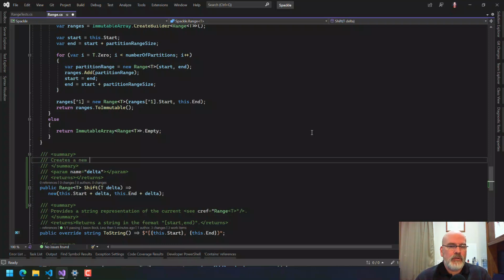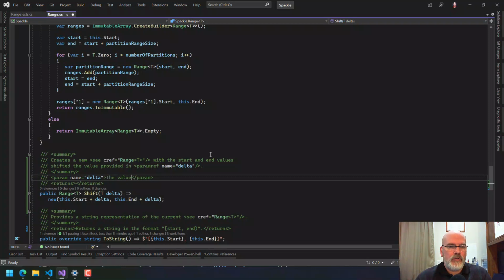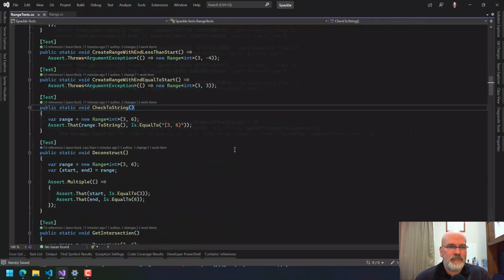Shifts, creates a new range with the start and end values shifted by the value provided in param name delta. The value to shift the start and end values with. Returns a new shifted range. Sounds good to me. Let's run the tests on that.